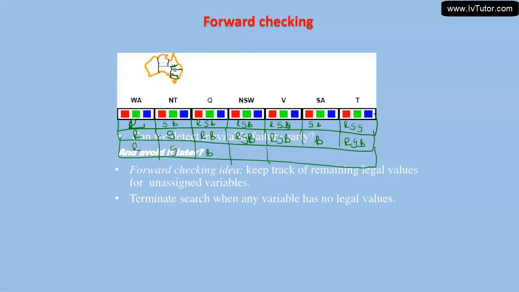By doing this, we can already see that New South Wales is going to have, blue is taken, so it will have red and green. Victoria will still have red, green, and blue. Tasmania, red, green, and blue. But South Australia, there won't be any possible allocation for it. You see? Is South Australia not blue already? No, it's not blue. So we have it allocated.